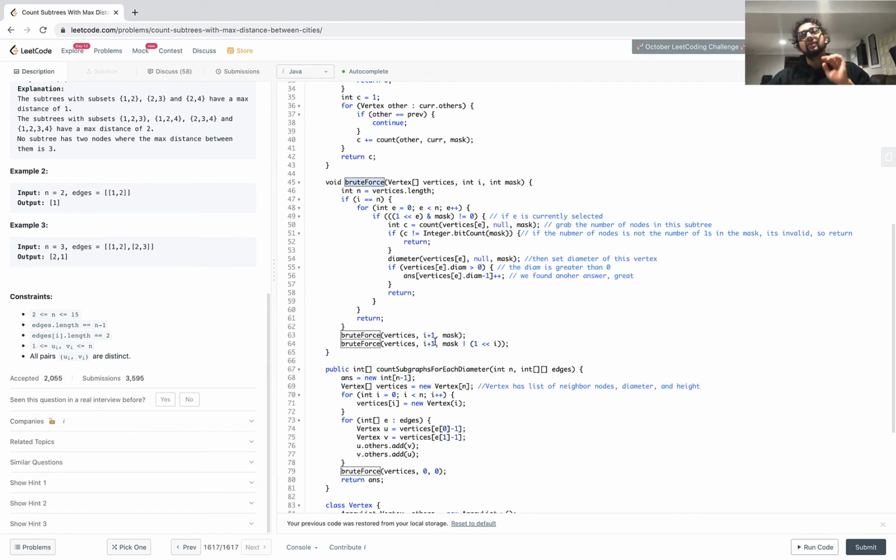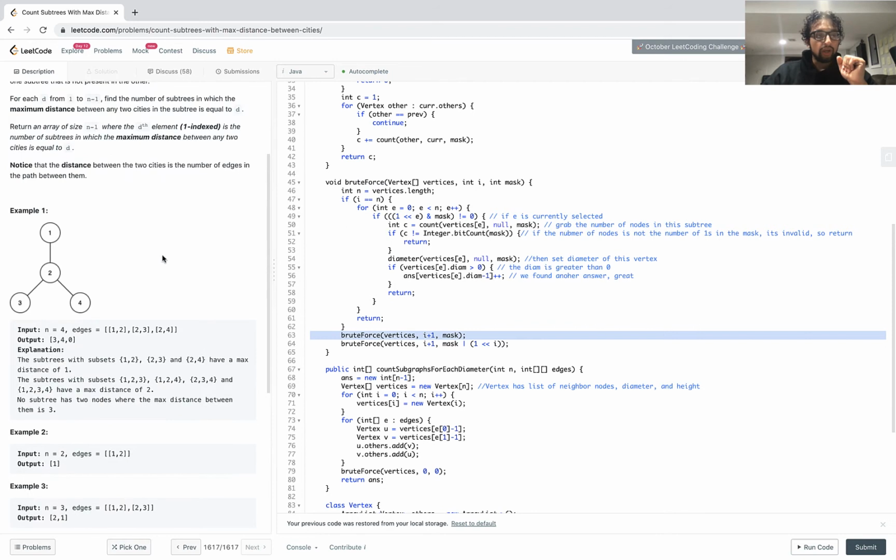Why? Because at every step, we can either include the node or skip past it. So I can include 1, and then check the subtree of 1, and once I'm finished with 1, I can include 2, or I can skip 2 and just do 1 and 3. Or I can do 1 and 2, and then from 1 and 2, I can either do 2 and 3, or just do 1 and 2 and skip the 3.